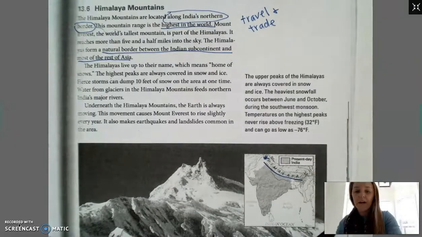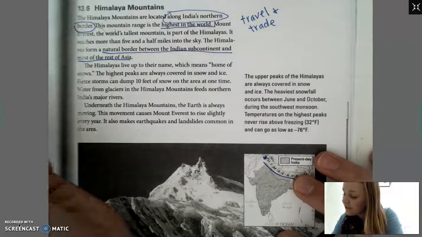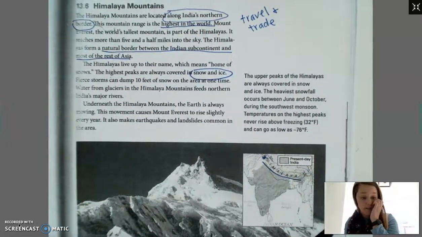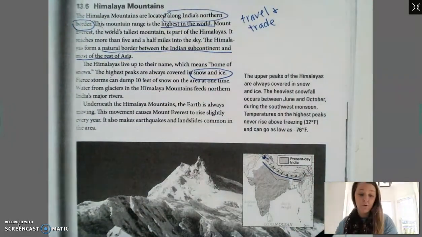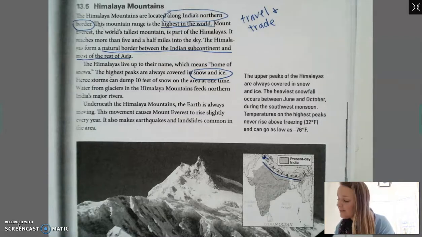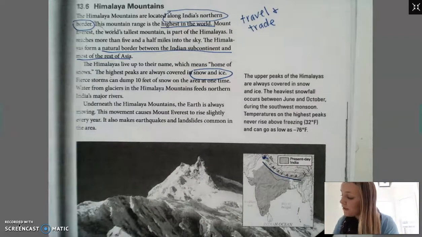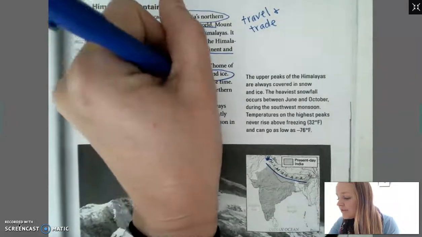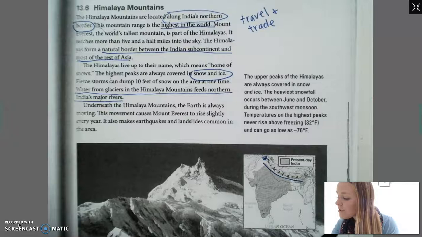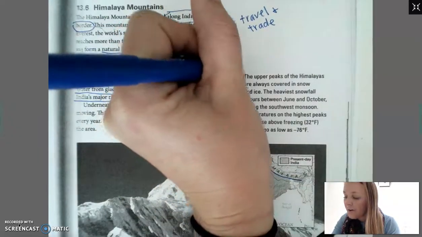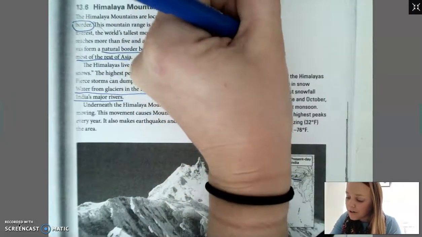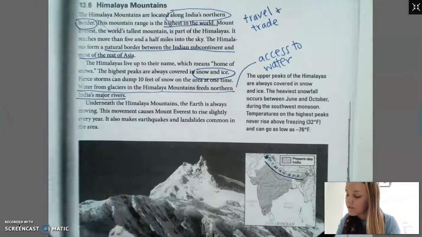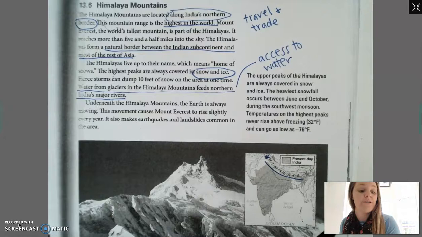Okay, in the second paragraph, we see some of the physical features of the mountains, that they're usually covered in snow and ice, and that there can be really fierce storms that dump up to 10 feet of snow at a time. We also see here that water from the glaciers in the Himalaya Mountains feeds northern India's major rivers. This is important when we think about access to water. So how would access to water from those rivers in northern India influence where people might settle?